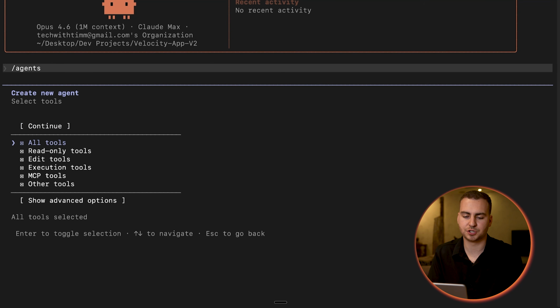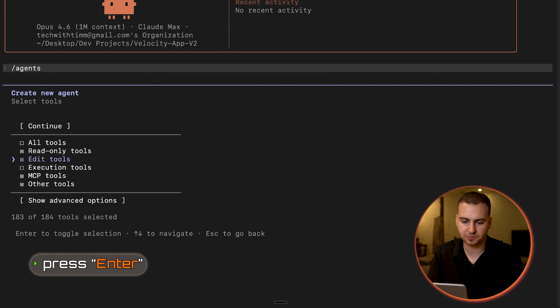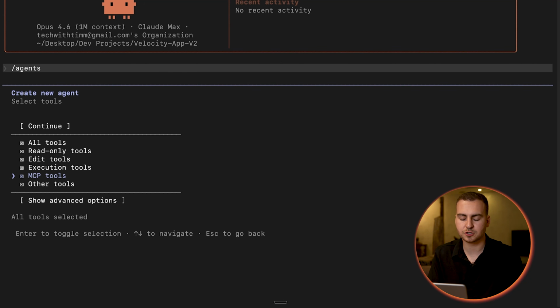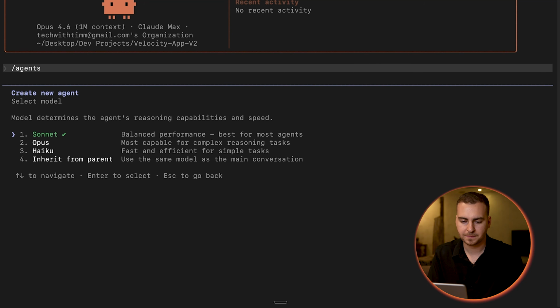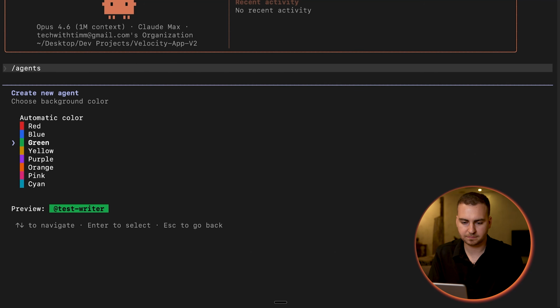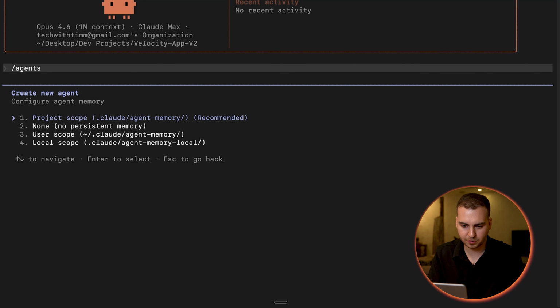Okay, and then you can choose, do you want it to have access to all of the tools? Okay, so maybe I don't want execution tools. All right, so I'm going to hit enter on that and remove that. Do I want all tools? Okay, do I want only MCP tools? Right, you can choose what you want the agent to be able to do. I'm going to press continue, and then you can select the model. I'm going to go with Sonnet, and for the color, let's go with orange. Okay, and then it's asking for the memory for this agent. So again, it can have no persistent memory. It can have memory in the user scope, local scope, or project scope.